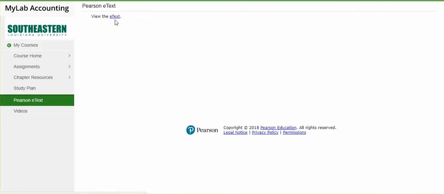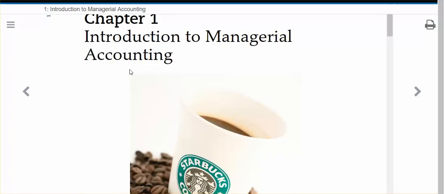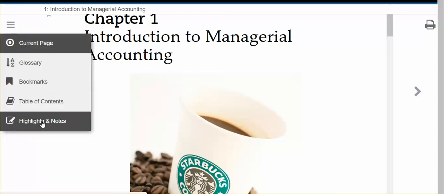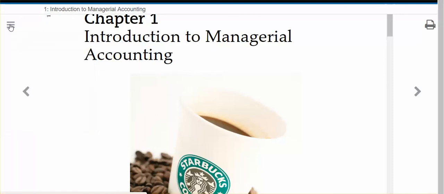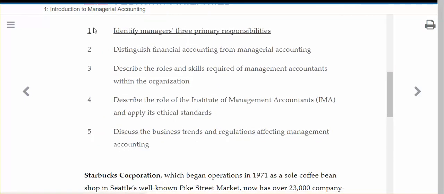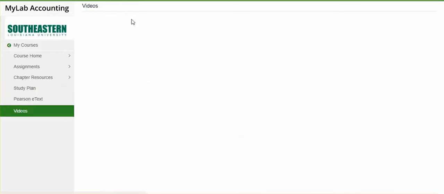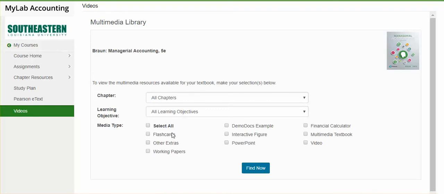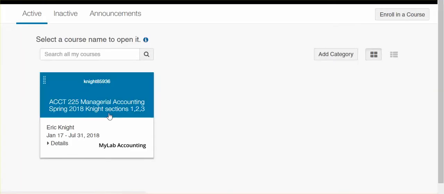If you want to do your textbook, you go here, you click your e-text, you get a great textbook. This is the same thing that you have in class, the hard copy of, but this has some things like bookmarks, table of contents, you can move around a lot, you can highlight and take notes. A great ability to view this without carrying your book around. And then finally we have the videos that you have for each chapter, and other things, flashcards, working papers, PowerPoints, just all kinds of resources, which is one of the reasons why hopefully the choice to use My Accounting Lab is going to be a benefit to everybody.